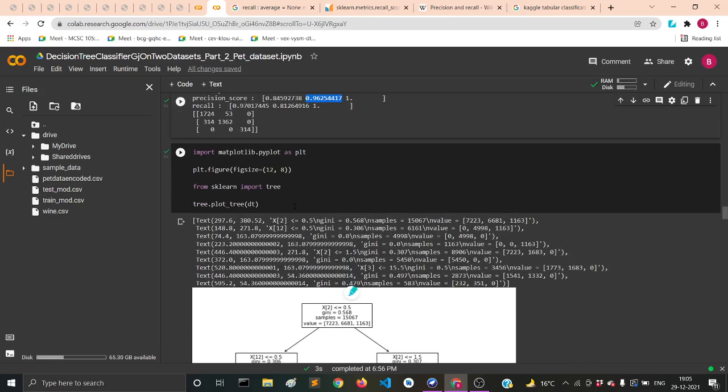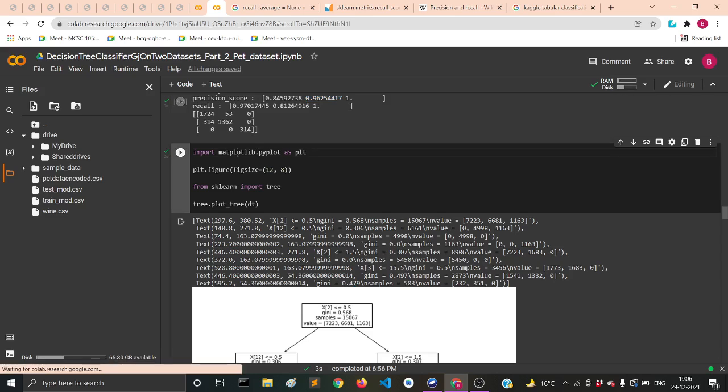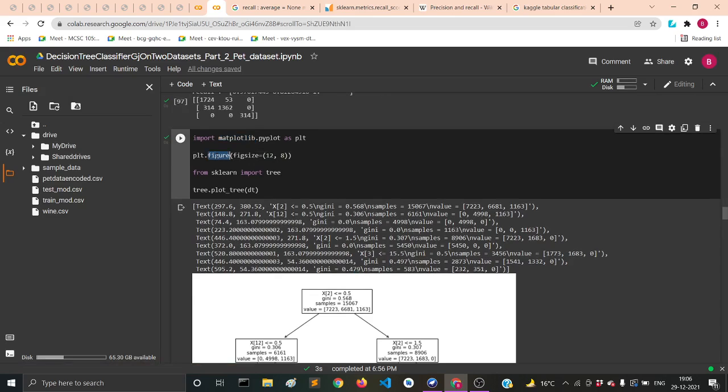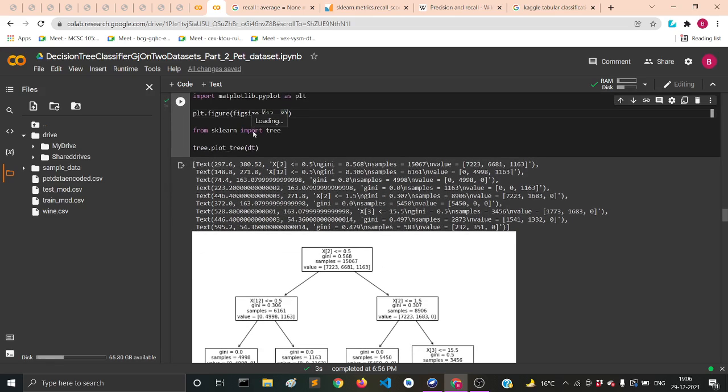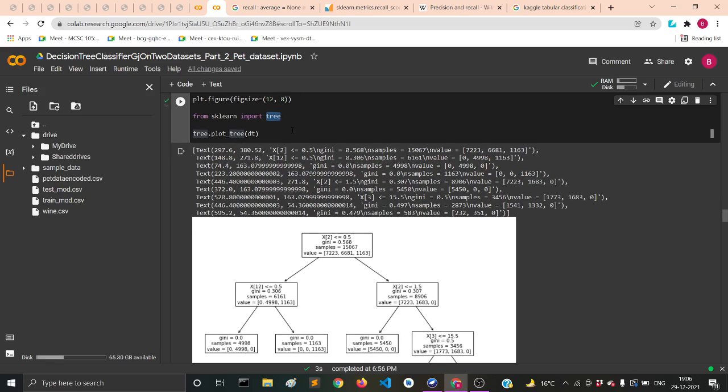Now what we need to do next is visualize, or say plot, our decision tree which has been trained yet. So firstly we are importing matplotlib.pyplot as plt, and then constructing a figure with a figure size of 12,8, that is 12 will be its width and 8 will be its height. And then we are importing tree from sklearn, and then I will use the plot_tree function of the tree to plot this particular tree, right?